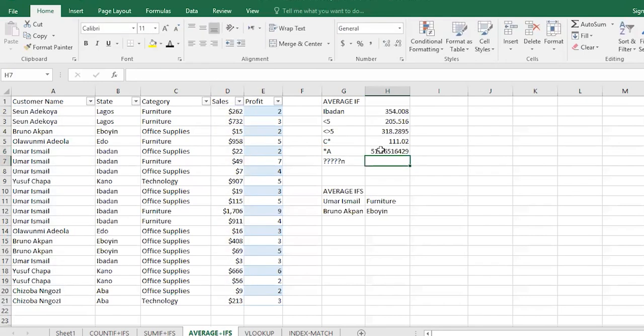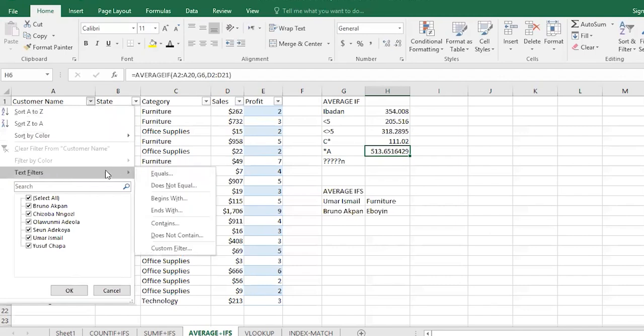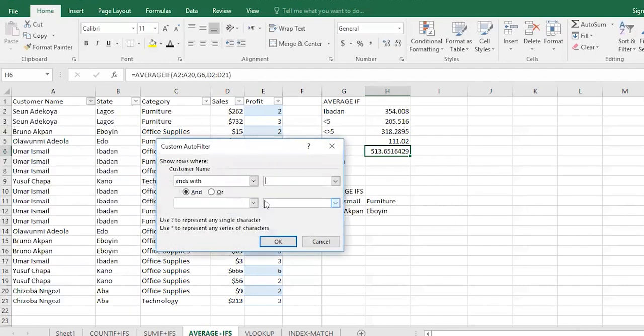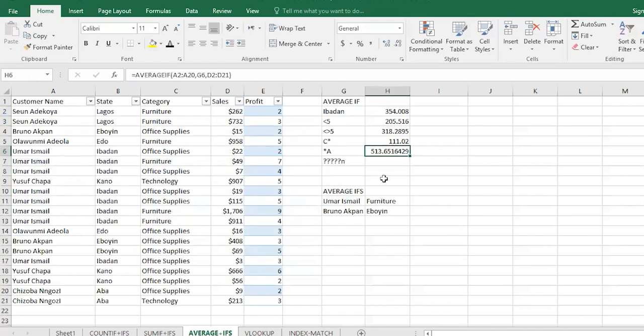And you're good to go. You can see this is telling us that for all the names that end with A, the average sale is 513. Let's confirm that. So we come to text filter, ends with A. Good. Let us look at the average sale that we are making from all these. 514. Good. So $514. You can see that is approximately what we're having here.